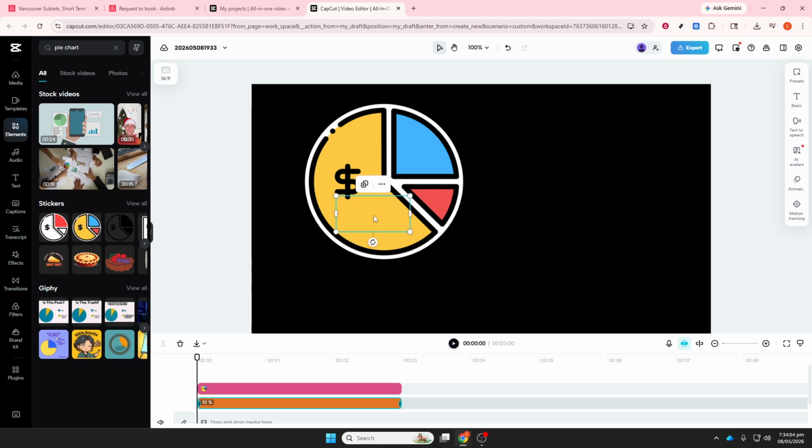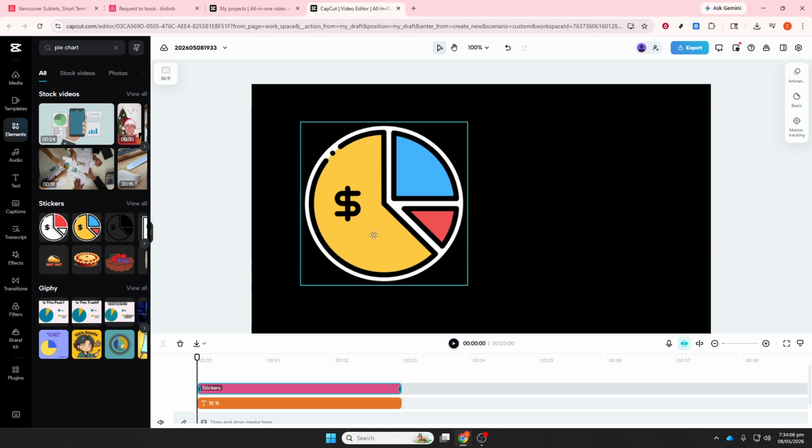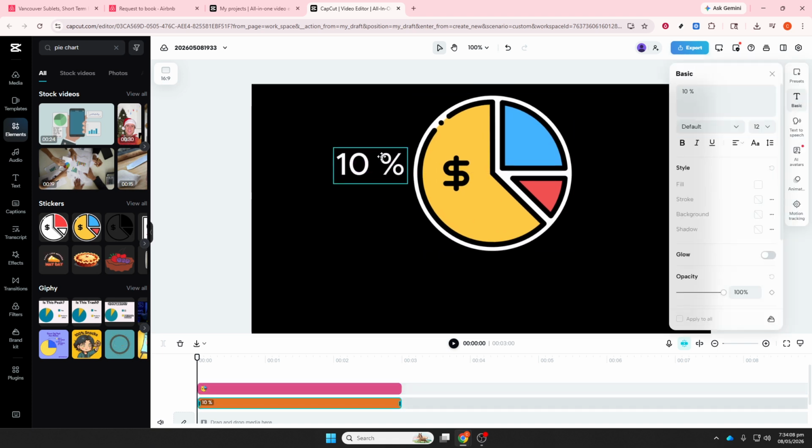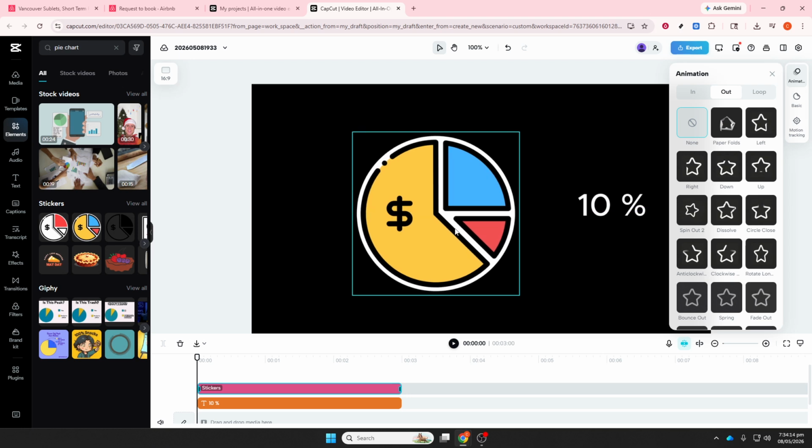Let's make it dynamic. Select the chart layer and tap Animation. Choose an effect like Pop Up, Spin, Fade In, or Scale Up to bring the chart to life. Adjust the animation duration for smoother motion. Shorter durations feel snappier, while slightly longer ones feel more polished. Preview and fine-tune until the timing feels right.